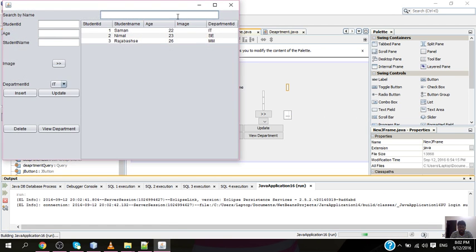I want to do some code for this key release. When I type something, it should fill here. I want to do this for this text box. After that, I want to do this insert part, and in the image, when I click this button, it should show the box, and there I have to select the image. When I select the image, it should appear here in the image.